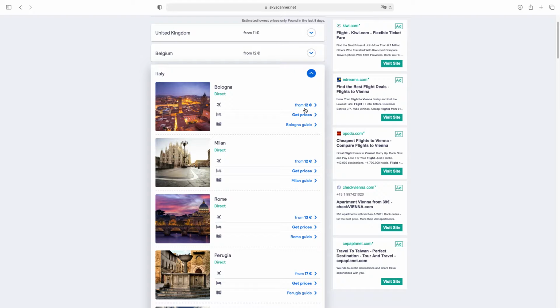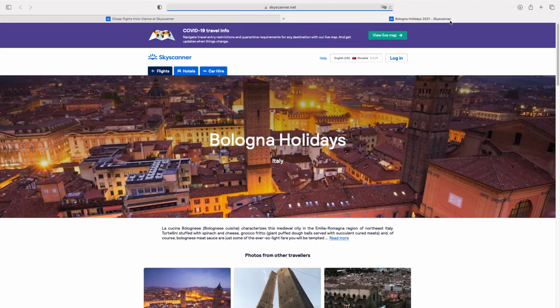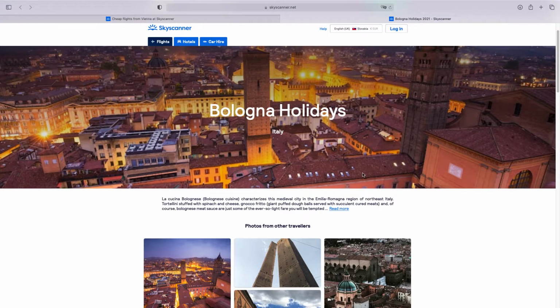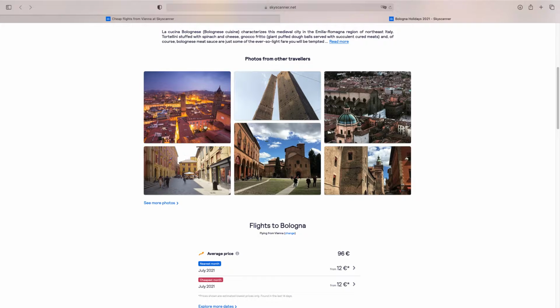Skyscanner allows us to see it straight away, so you will see the price and also the guide for the place if you don't know which place it is. For example, let's start with Bologna and let's see. I'm just opening it in a new tab to see what Bologna can offer me. Scroll down to the pictures and photos from other travelers, and you will see that this is not a place at the sea. It's most probably a city tour.